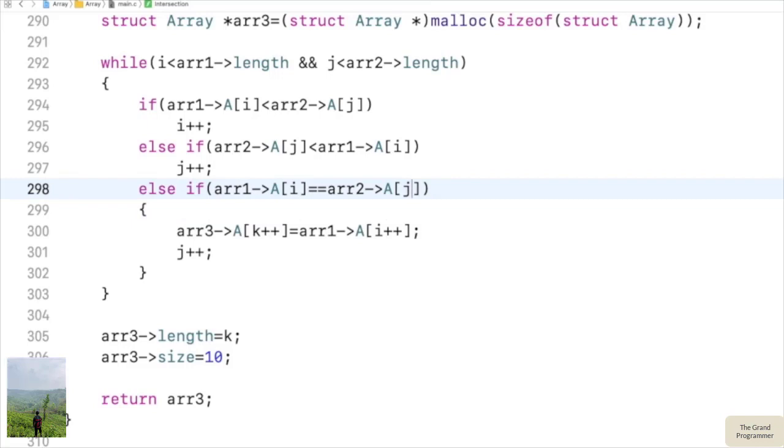Now the code is readable. You can read every condition here. That is, if this is smaller, increase i. If this is smaller, then increase j. If both are equal, then copy them.